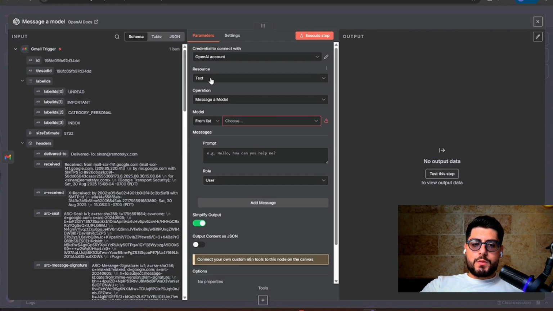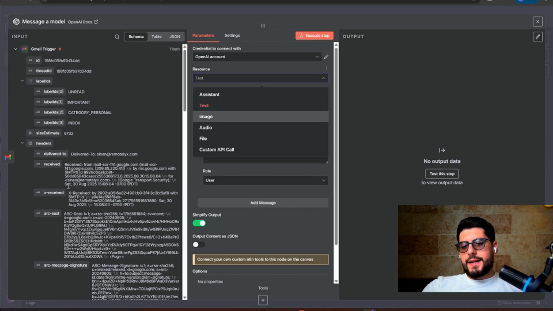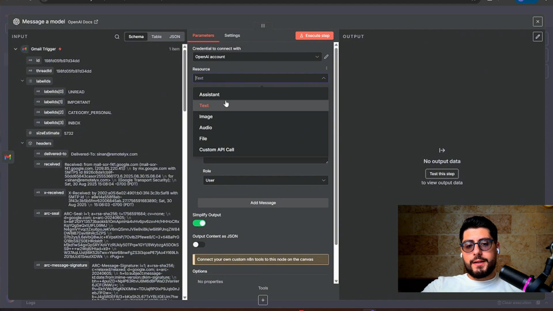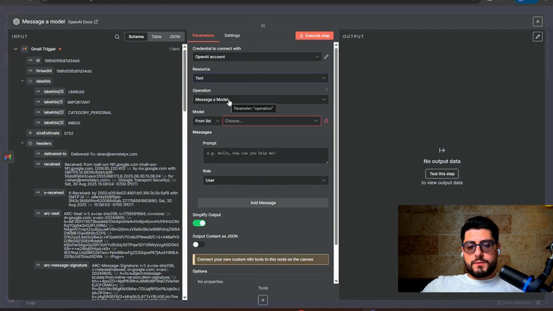We have the resource, which is text. It can be an image. In this case, it's a text coming into the model and we want to formulate a reply based on the text. So it's going to be text. Operation is going to be message a model. So we want to talk to this LLM. The model is going to be, in my case, I'm going to choose GPT 4.1. It's the cheapest and the best model.